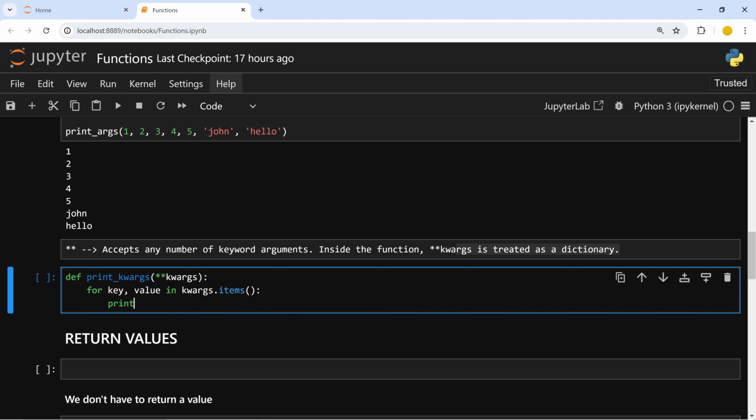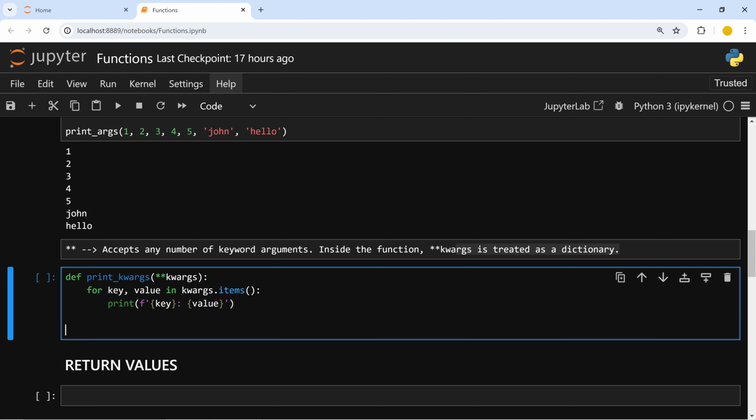Let's print those keys and values with a formatted string. Say key, colon, after that the value. Very simple. Now I'm going to call this function, print_kwargs, and let's say name is equal to George and age is equal to 29.